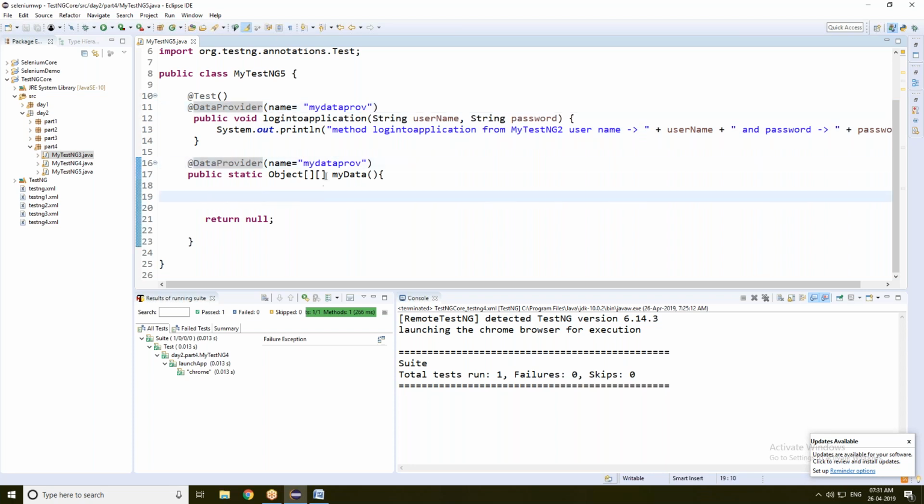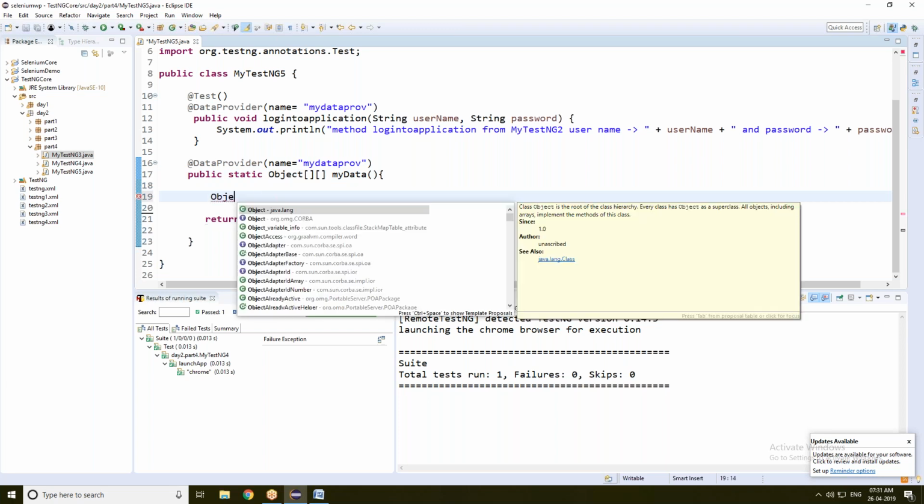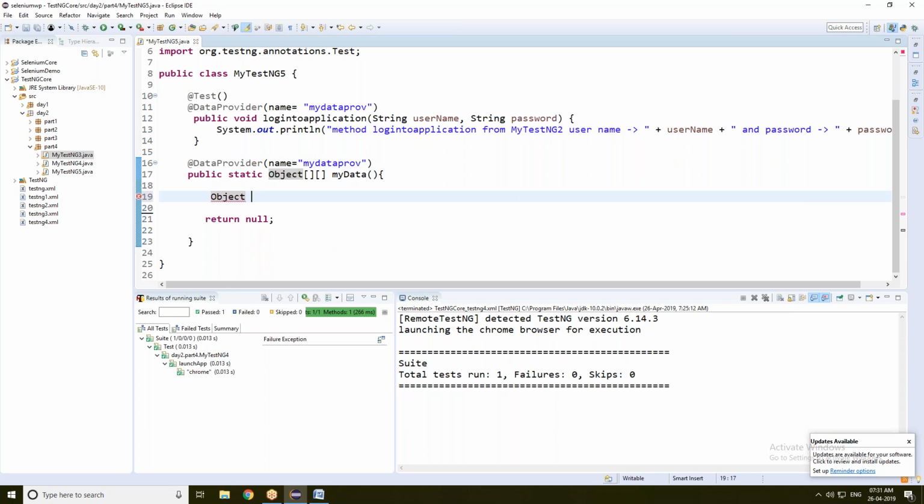So what is the return type, guys? The return type is going to be an Object double dimensional array. Here I'm going to create a double dimensional array object: Object obj equal to new Object. We have to specify the dimensions, so let me say 3 and 2. The important point you need to understand is what is meant by 3 and what is meant by 2.